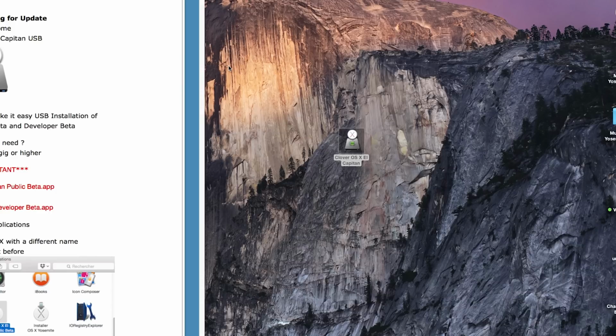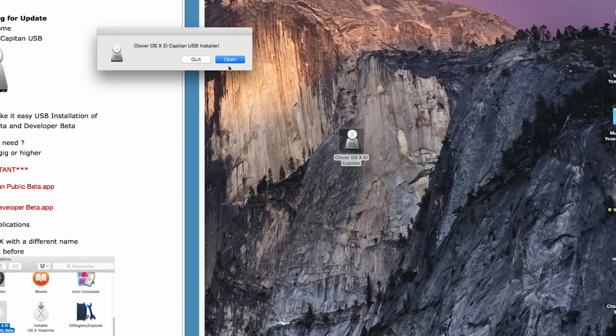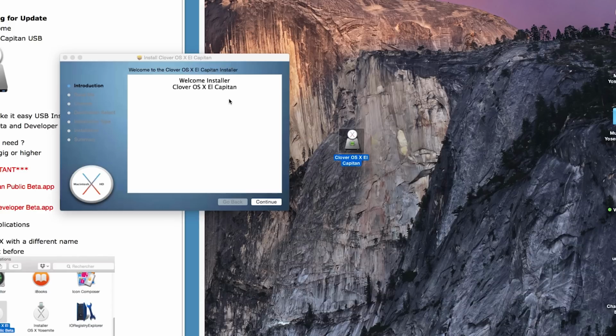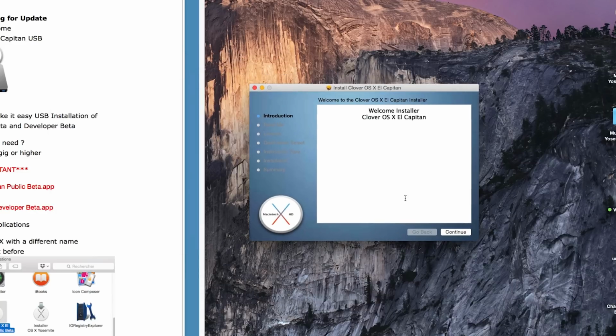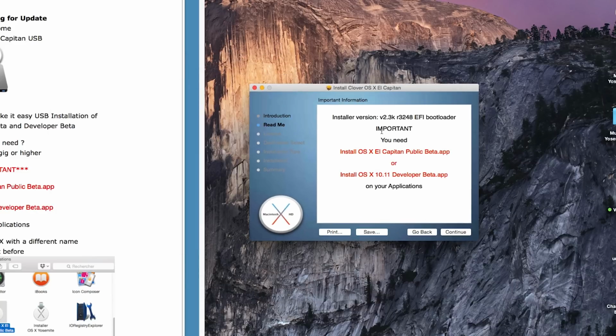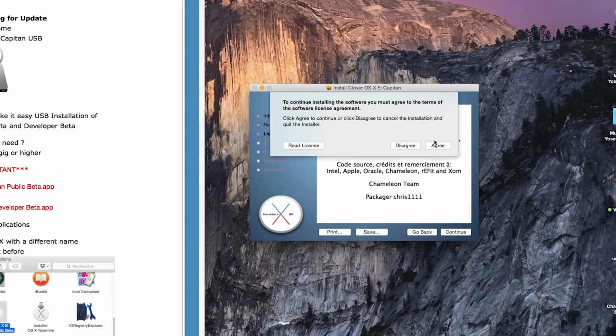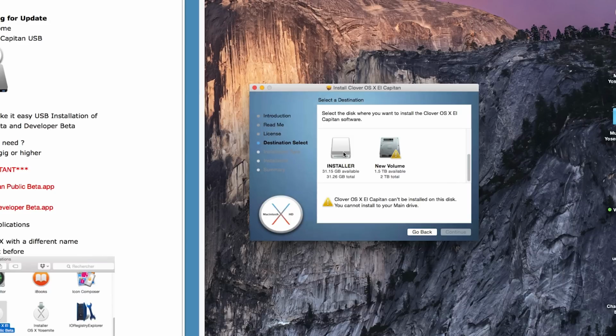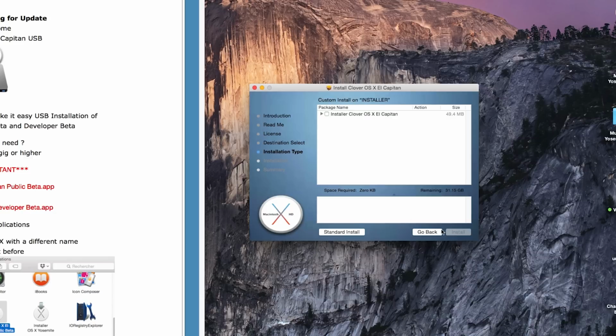Now, in the installation menu that follows, click Continue and at the Disk Selection option, make sure that you choose the installer disk that we just created. Click Continue and then select the appropriate option based on whether you have the public beta or the developer preview. And now in Clover, choose the option based on the BIOS of your system.